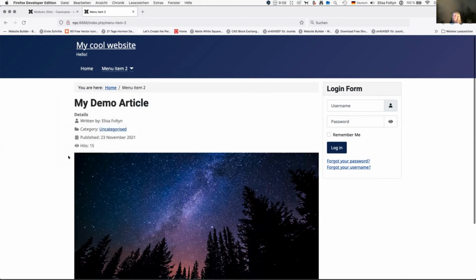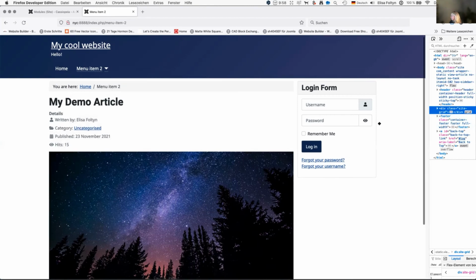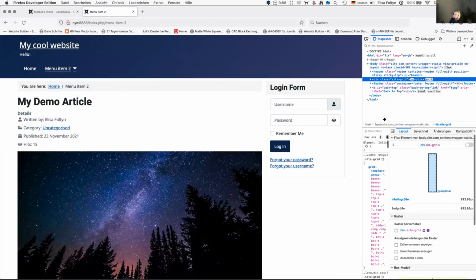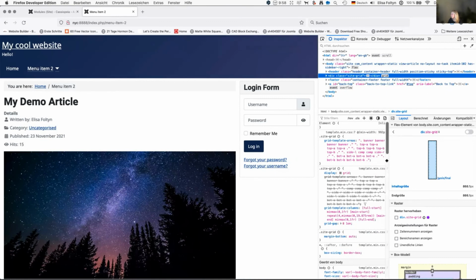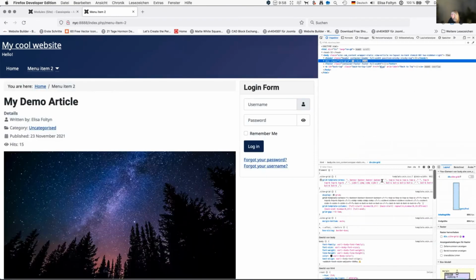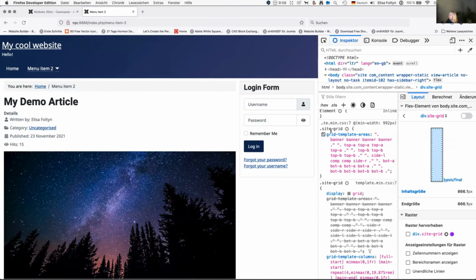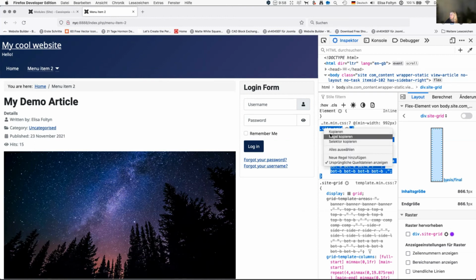But if you inspect the site, let's see the site grid. Here is the site grid. I hope you can read it a bit, because I can make it larger too. You see here the CSS code for the site grid. You see here the grid template areas. You have banner, banner, banner, top A, top A, top A, and so on. Those are all the module positions and also the component position that is defined here in the site grid. And you can just copy this and paste it into your user CSS and play with it.